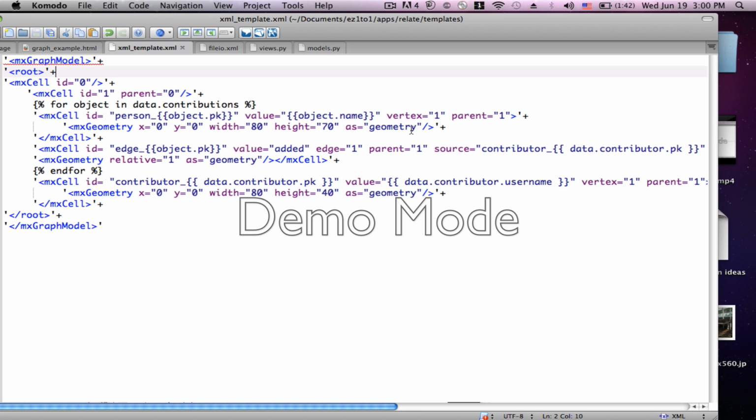Now, to give this cell some dimensions, we have to create an MX geometry, and that's going to be wrapped inside of this cell. The MX geometry here, because it is a hierarchical view, we're going to give its X position 0 and its Y position 0, because mxGraph is going to take care of its positioning. We can give it whatever width we want and whatever height we want, and we need to label it as geometry. And then we close that MX cell. Now, considering that I'm doing this inside of the Django app, I'm able to wrap this inside of a for statement, and for each object inside of data contributions, I'm going to actually fill this MX cell with its information.